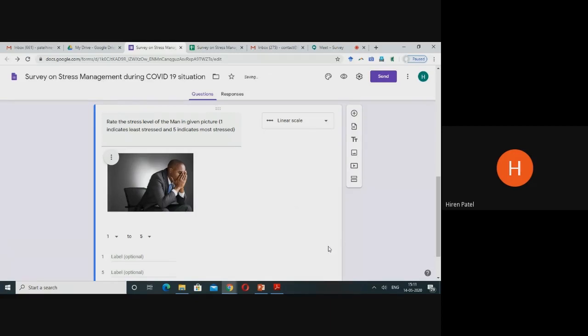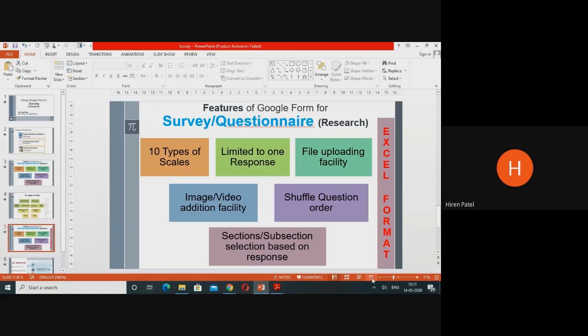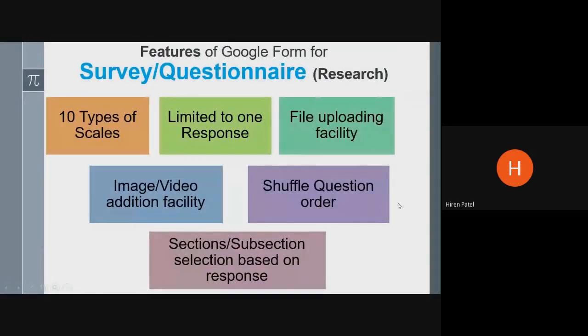That means now every time the respondent opens this questionnaire, sometimes the first question will be the seventh question, the seventh question will be the second question, and the second question will be the fourth question. And who decides this shuffling? Google itself decides the shuffling purely on a random basis. So that is another facility available, another feature available with Google Form.